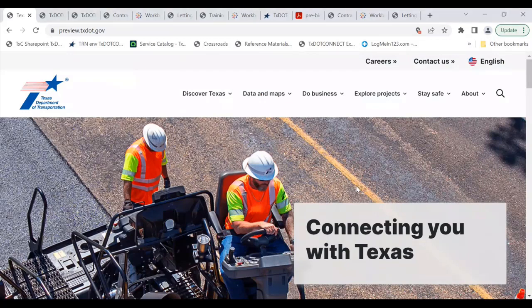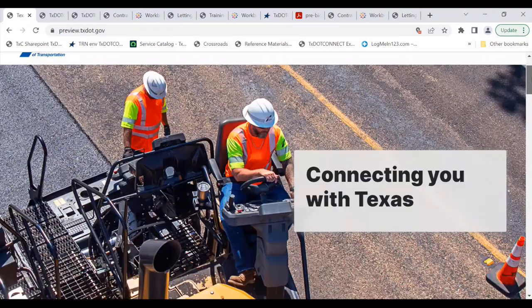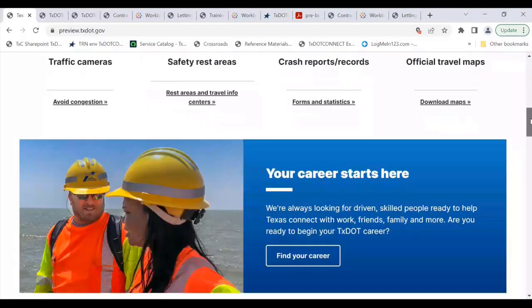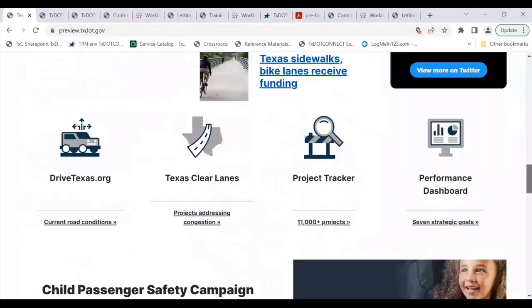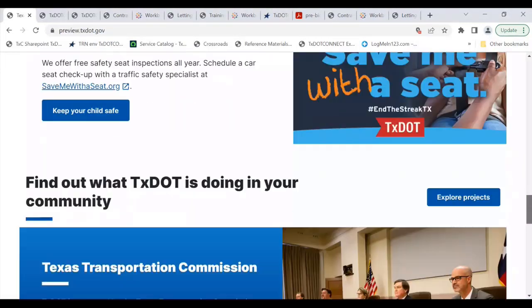When we navigate here, there are a lot of resources that TxDOT has at our disposal. But in terms of what we are concerned with today, we're trying to go look at these projects so we can ask questions about them. So I'm going to cut to the chase. Once we get here to this TxDOT.Gov page, I'm going to want to scroll down all the way to the very bottom. There's a lot here that we're passing up, a lot of good stuff.